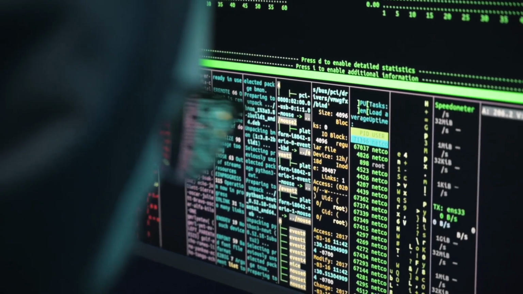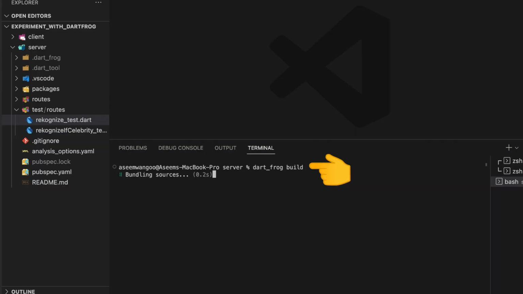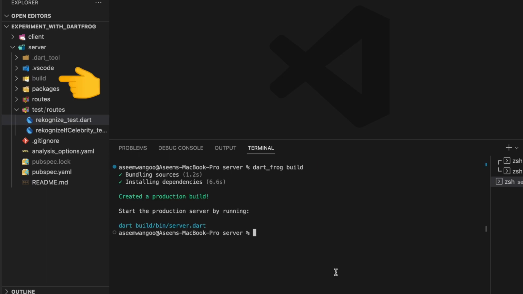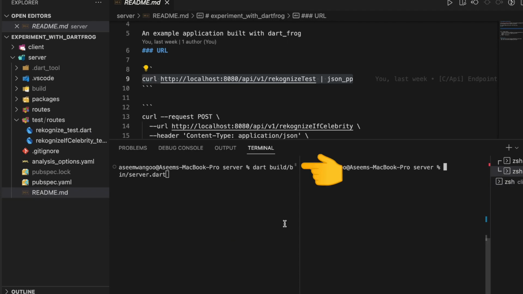Heading back to the source code, we would run this command which helps us create a production build of our program. We can now see a build folder and also the steps by which we need to run this server first locally. Let's run the production version of our build by using the command here.